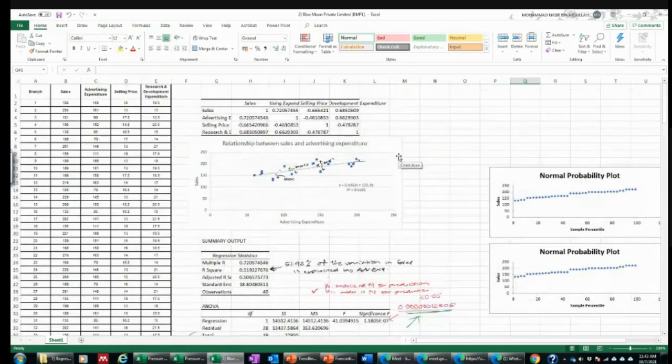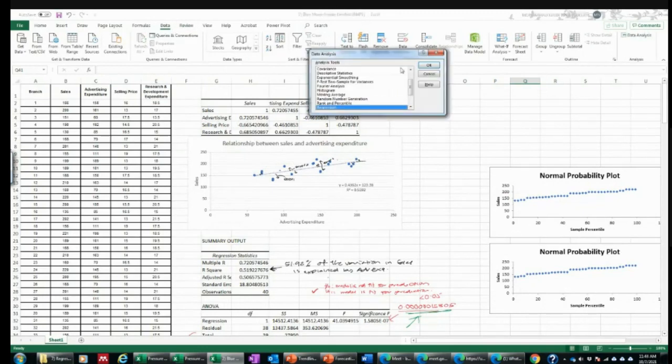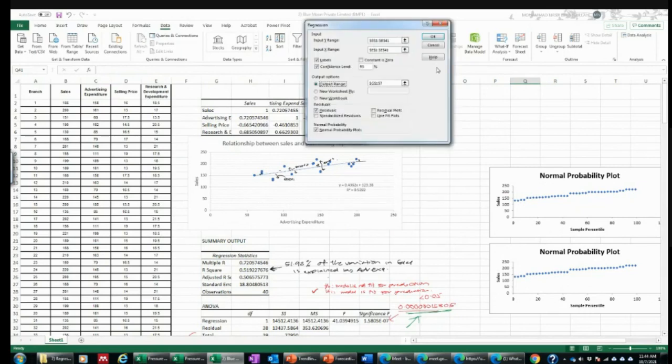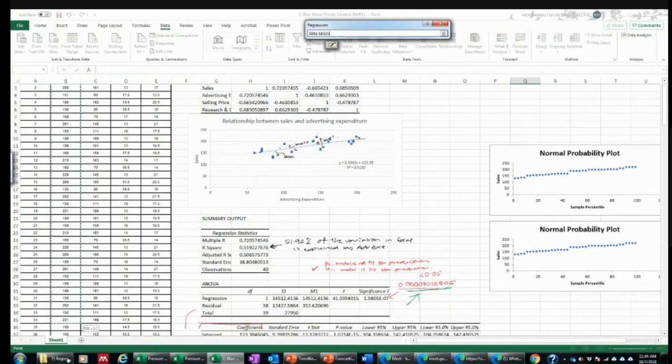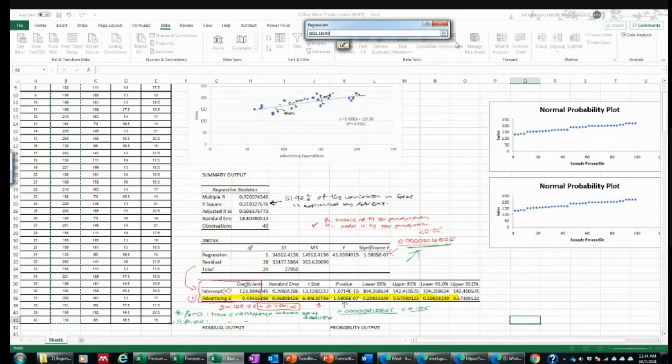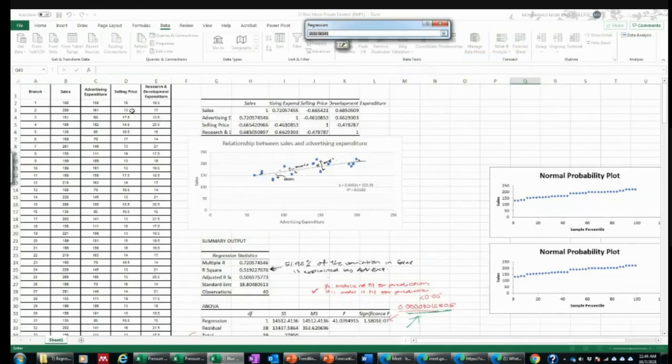So now, for multiple linear regression, we click on data analysis and click on regression, right? Y axis we select for sales. Semua variable sales ni kita select, right? X axis kita select semua ni, advertising expenditure, selling price and research and development. Nampak tak?